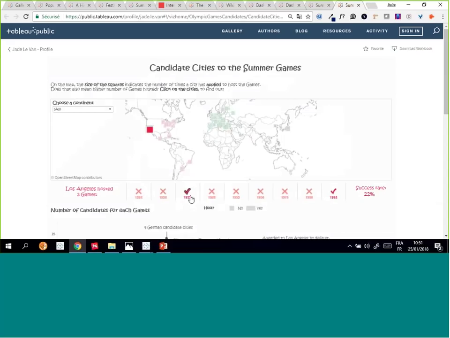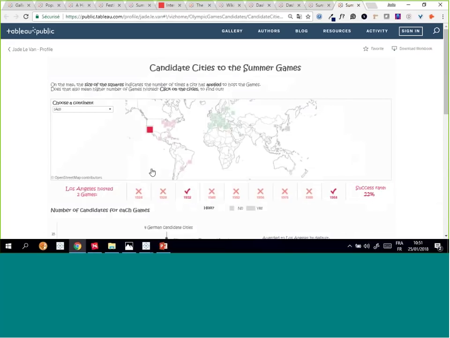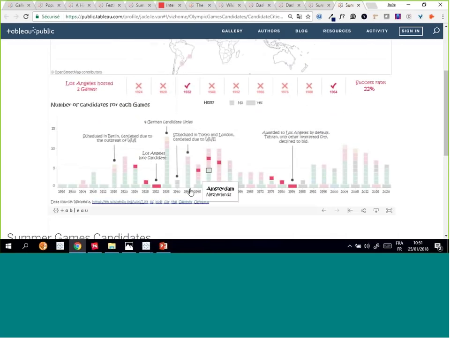Then I see that Los Angeles has a success rate of 22%. I should update it because they will actually get the 2028 Olympic Games, so the success rate will be slightly higher. And it tells me when they applied and when they succeeded. And below I see a timeline telling me all the years when they applied, and the big rectangle is telling when they were successful.